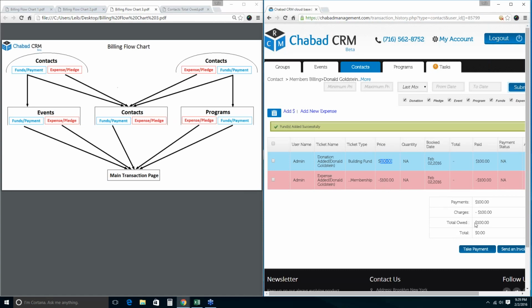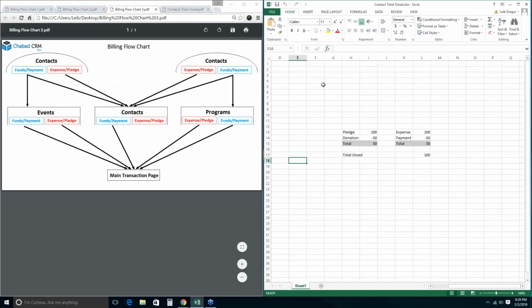So what this does is, the total owed allows you to see how much he owes, notwithstanding the grand total inside this specific folder. I'm going to show you a little something right here on this Excel sheet. This is the main folder. And inside the folder, if you remember, there are two subfolders. Subfolder number 1 for pledges and donations, and subfolder number 2 for expenses and payments.